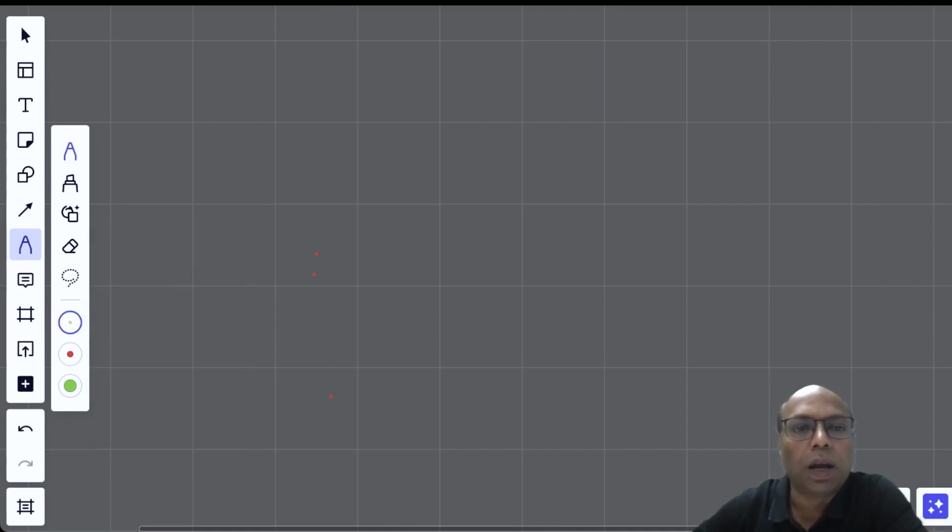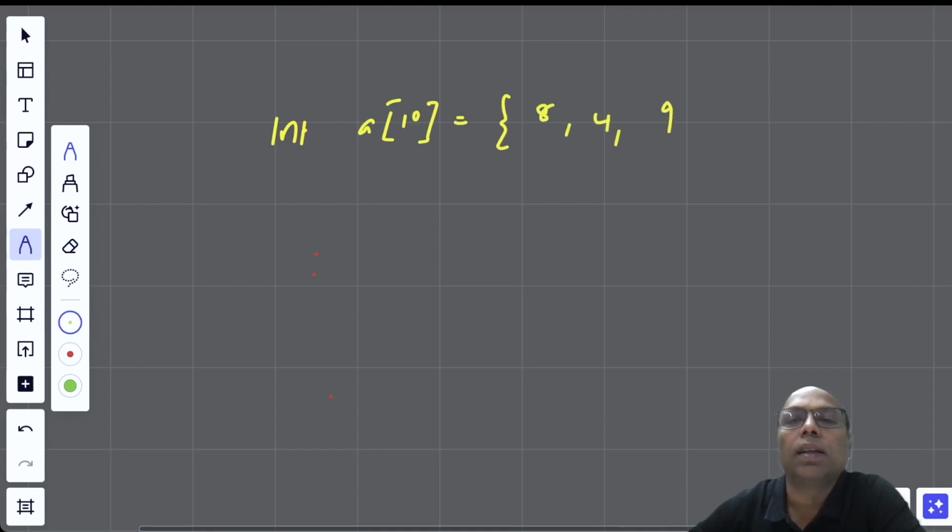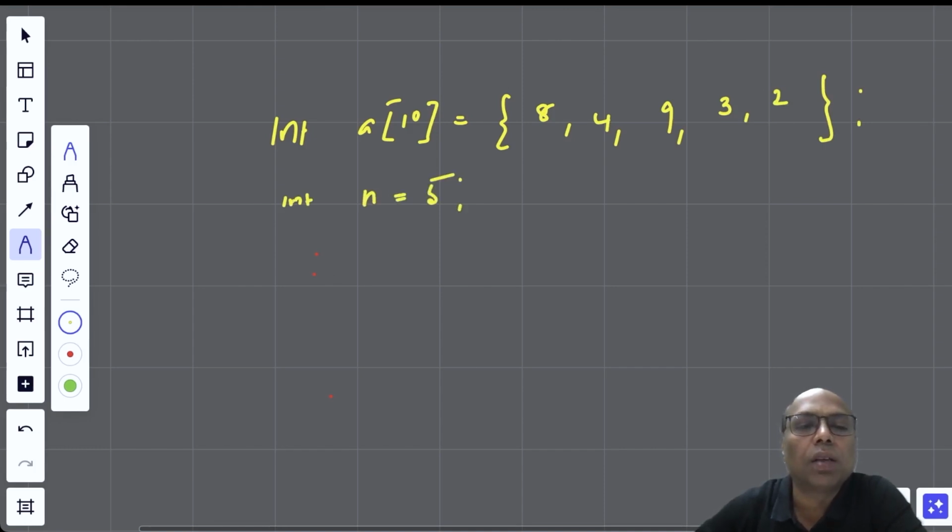So this is my array. I'm taking an integer array of size 10 equal to 8, 4, 9, 3, 2. My number of elements in the array is 5. Now I'm going to write like this. Please write on your notebook and see what the output is.